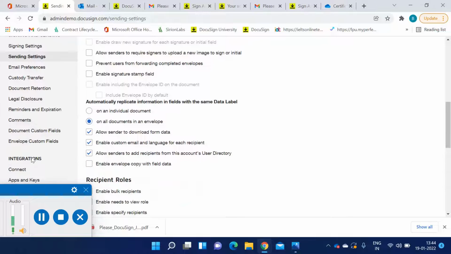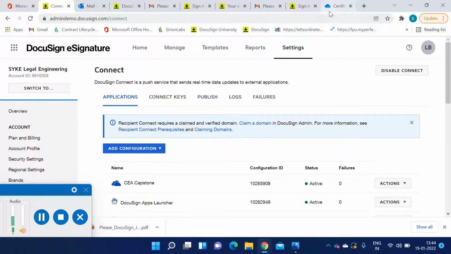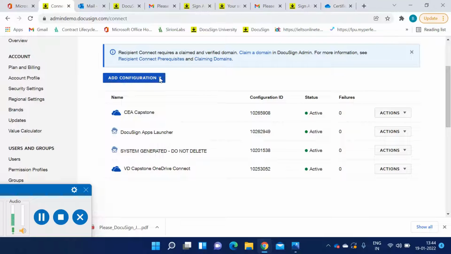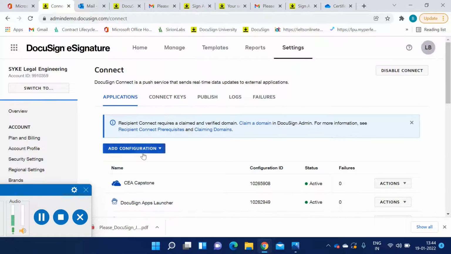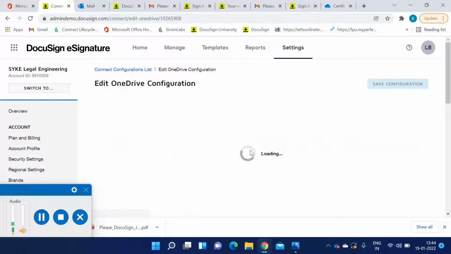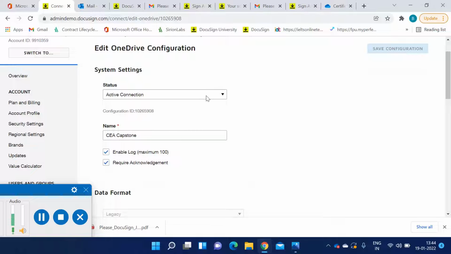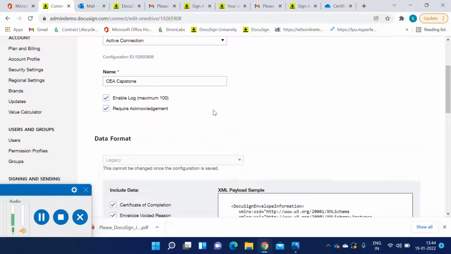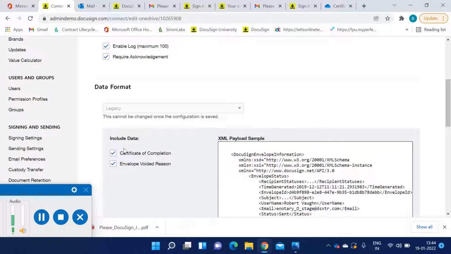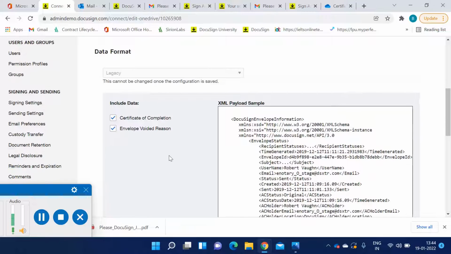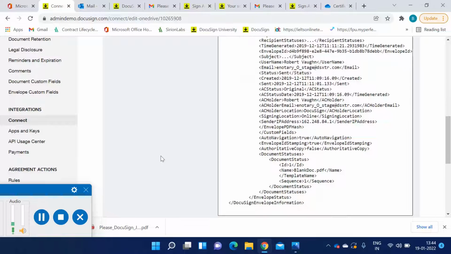Now let us go to the connection part, how I have connected to OneDrive. I have clicked on add configuration. After clicking on add configuration, the folder which I created will be shown here when I browse. This is an active connection, the name is CEA Capstone. See, the data which I have included is both the certificate of completion and the envelope voided reason. That is the reason I am automatically getting the downloaded certificate in OneDrive, because of this enabling.